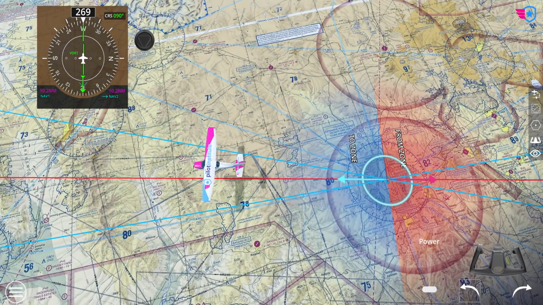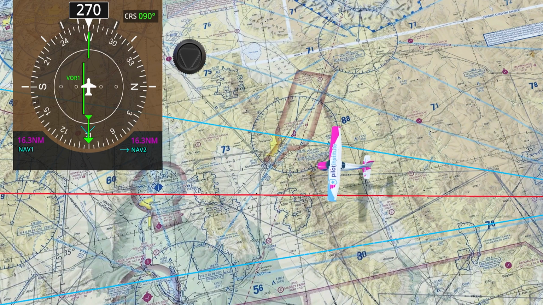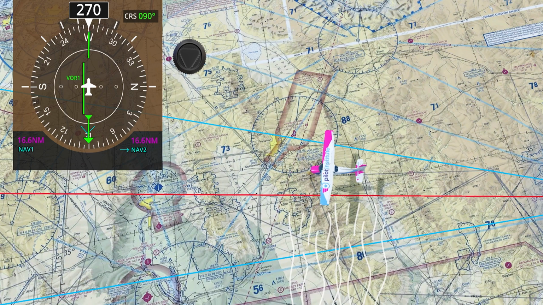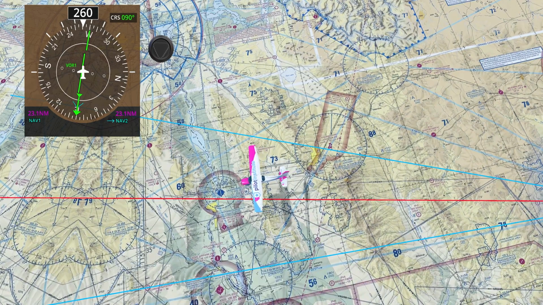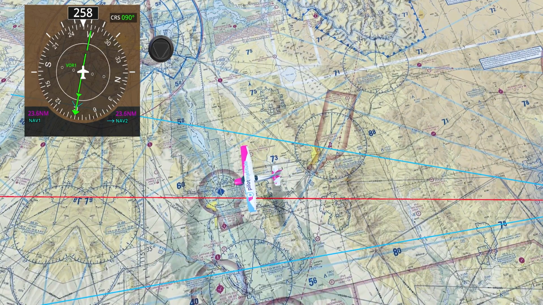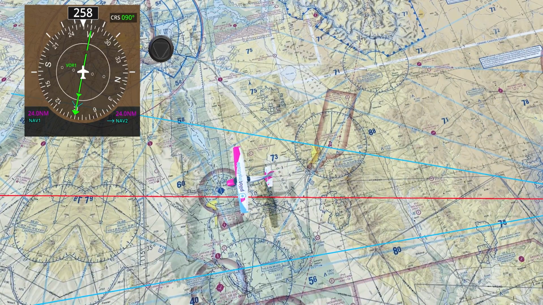But let's say that instead of selecting the outbound course of 270, I accidentally set it to 090, the reciprocal. And maybe the wind has pushed us a little bit to the right of the radial. Is the wrong course setting going to mess us up? Well, not in the HSI. Even with the wrong course set, the needle still makes sense. A slight left turn and we can intercept the radial.